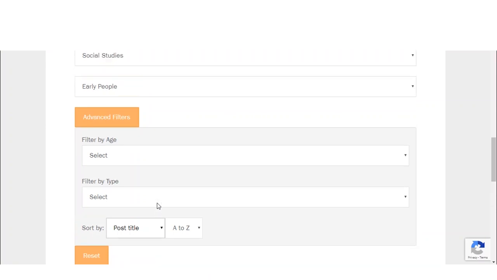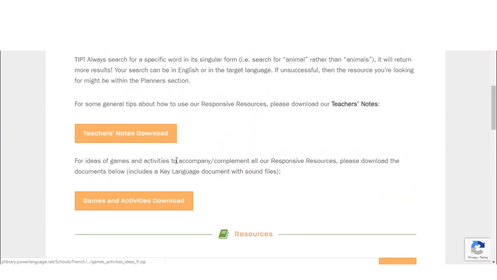Finally, you will find two buttons at the top of each responsive resource page. Teacher's Notes, download this document for some general tips about how to use our responsive resources. And Games and Activities, click to download a Word document as well as a PowerPoint with sound files providing ideas of games and activities to complement our responsive resources.